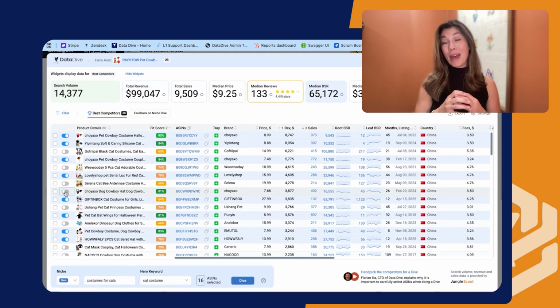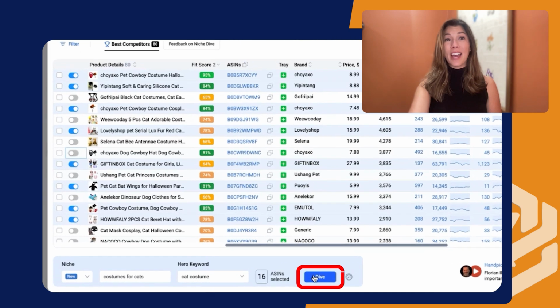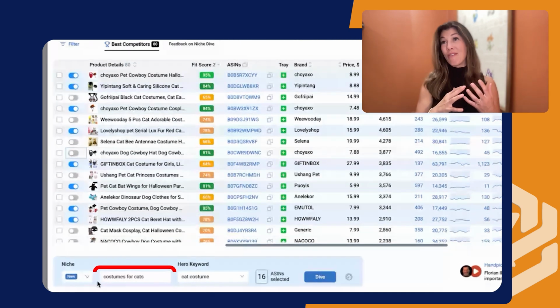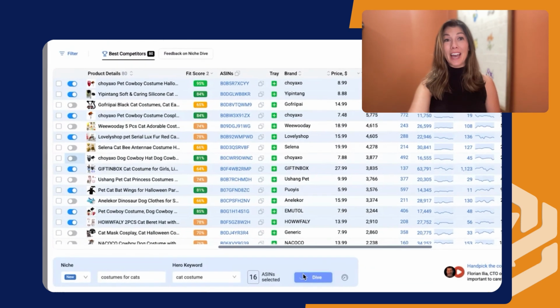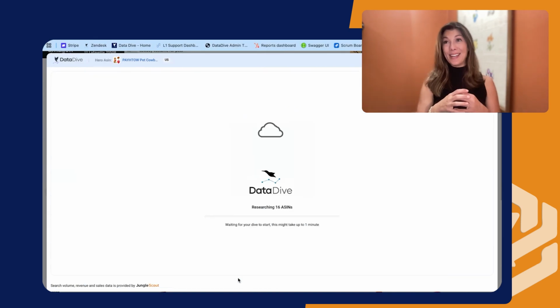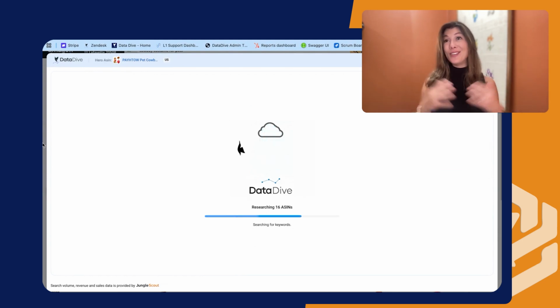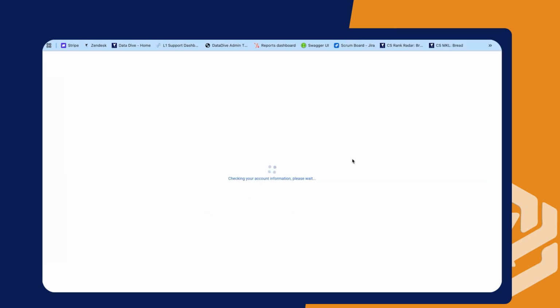Once you've selected the competitors that you're happy with and you're ready to do the dive, just do the dive button below. This is where you can put a title and it's just for your reference within DataDive so you can easily find it later. We'll hit the dive button and we're automatically taken into the tool. That's it for the Amazon piece. With our Chrome extension, just a few clicks of the button and you're set and ready to get started.